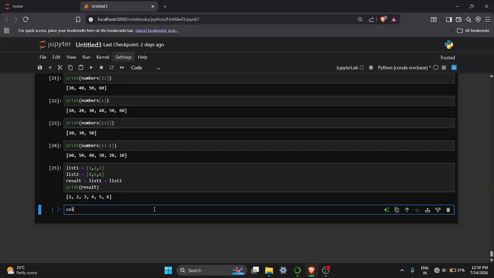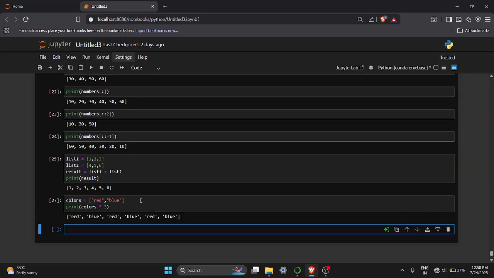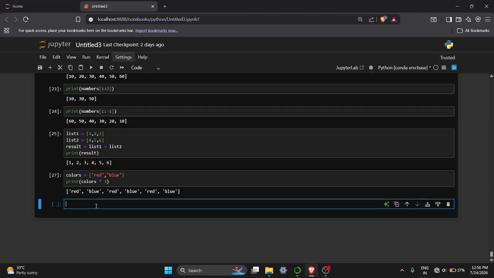For example, I create a list named colors, and in the colors list I store two values, red and blue. If I write print colors multiply by 3, this will fetch me a list containing red, blue 3 times. It will give me a list containing the elements of the list colors repeated 3 times.